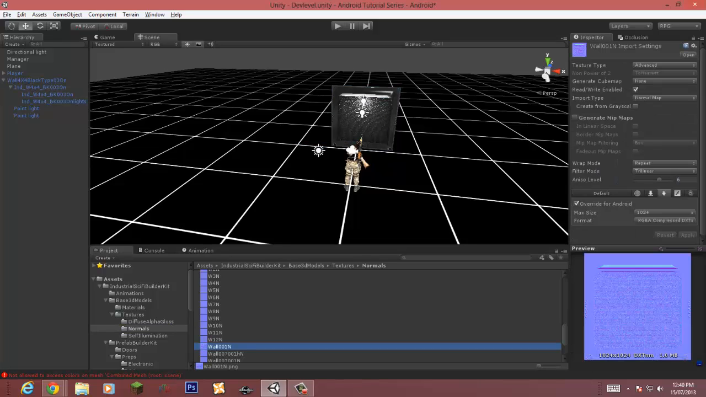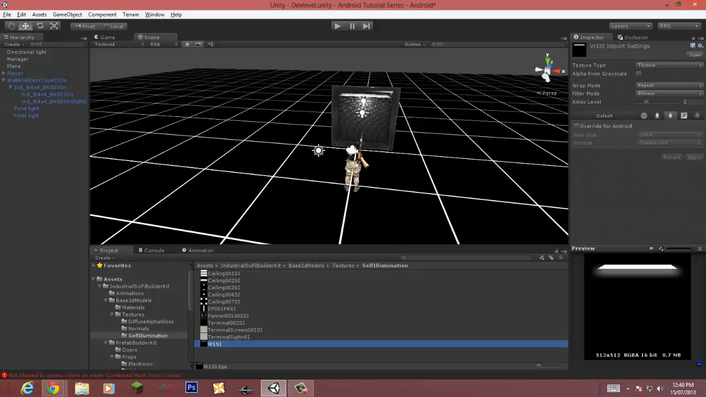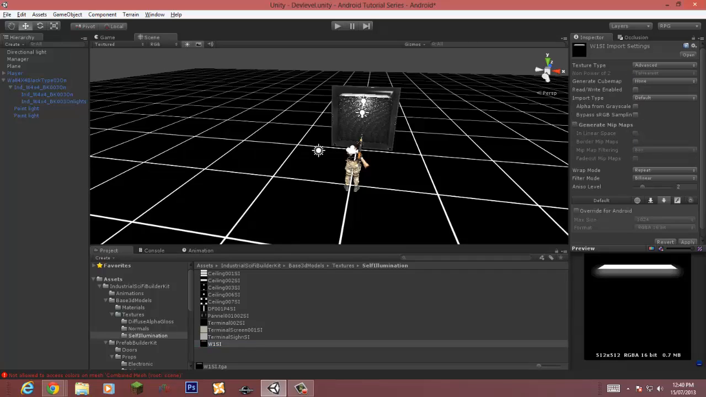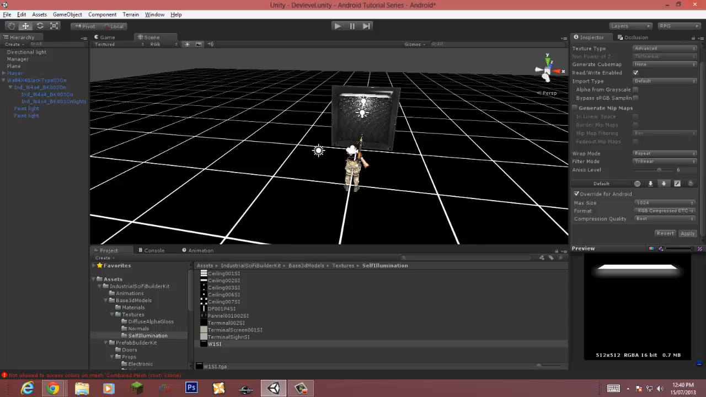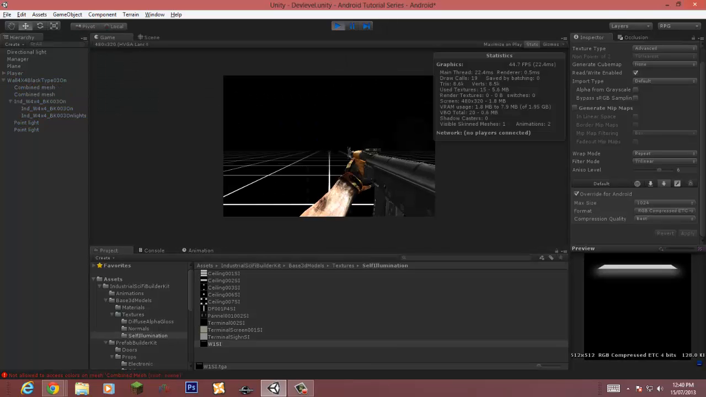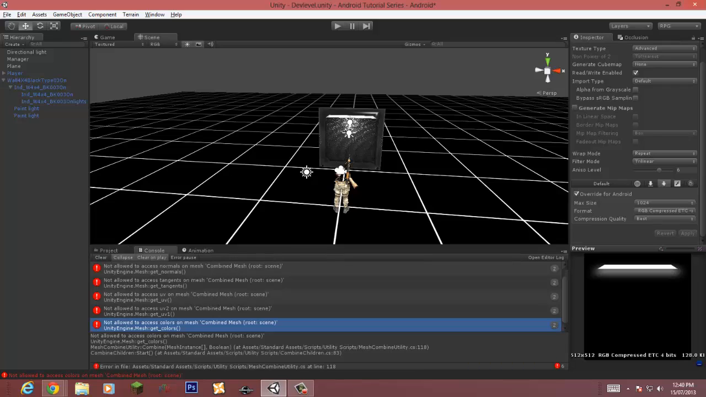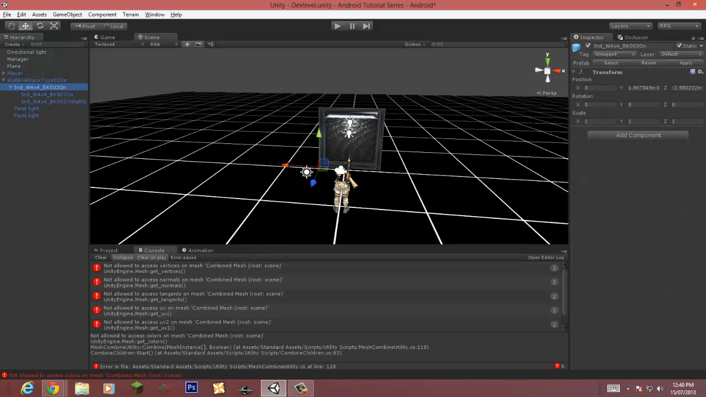That's read-write. That's read-write. That is not. So we'll want to go into here, read-write, enable it. Repeat, trilinear, 6, ETC best, apply. So now if we try and run it, it shouldn't give us any errors. It still gave us an error. It's not allowed to access colors. Get normals, get tangents, get vertices.